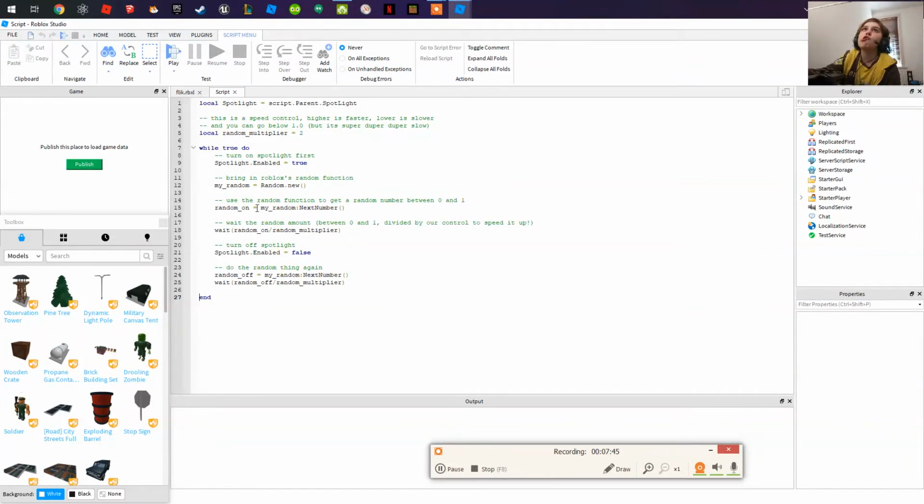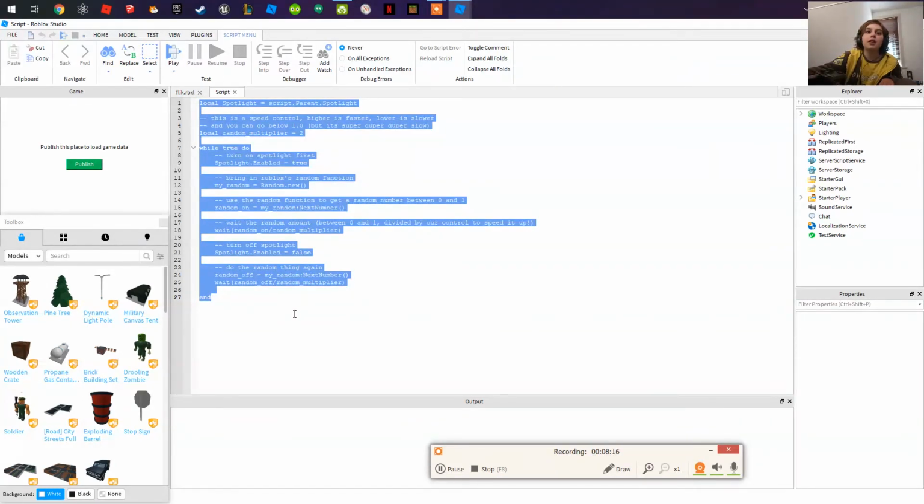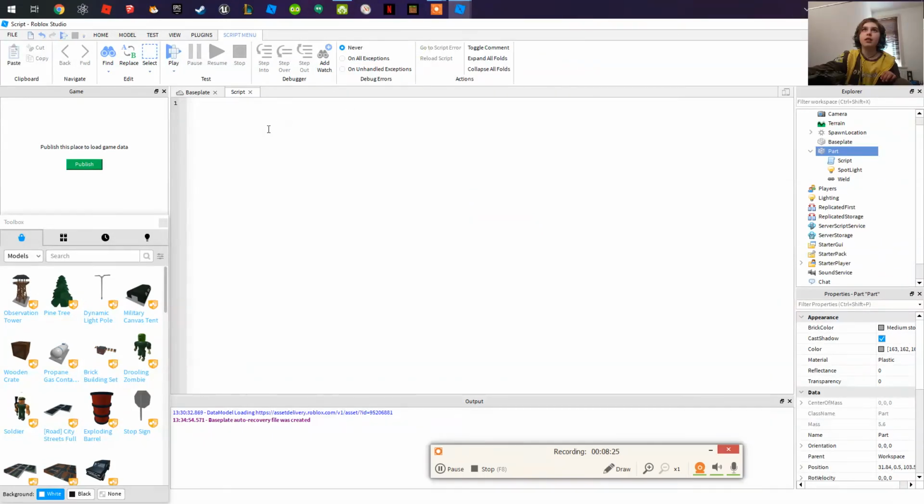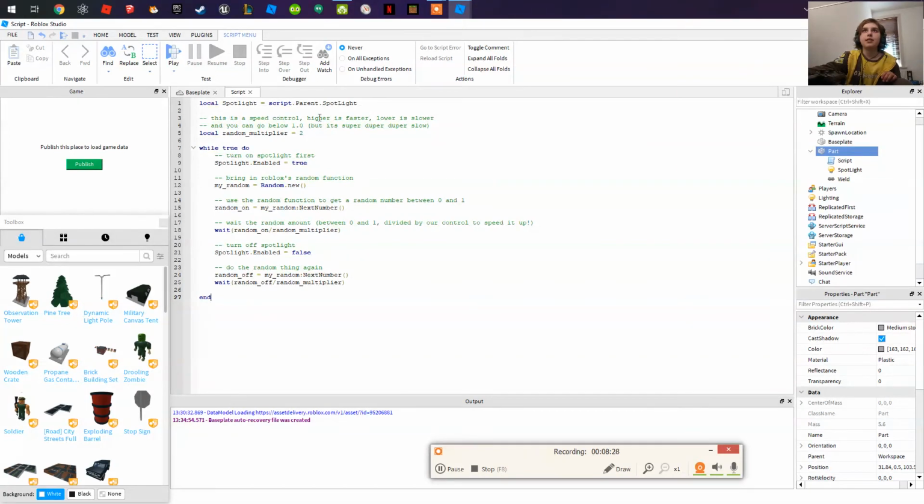So, my random equals Random.new, bringing in the Roblox random function. And the random number is between 0 and 1 here. You can just read the rest, because I'm just gonna copy and paste. Control C, and go to the script list, right click and press paste.